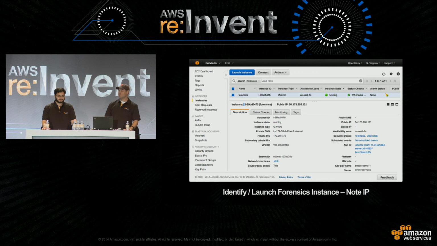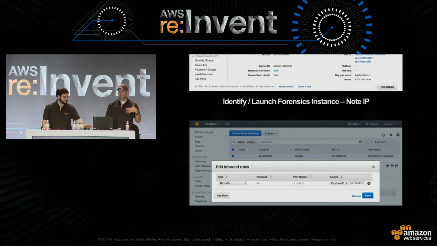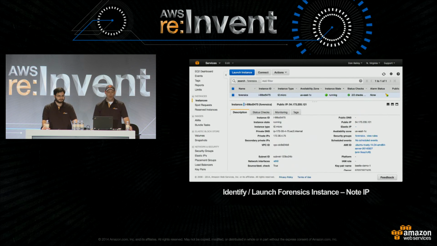It's actually an instance that's built from the same Amazon machine image, which is a known good public Amazon machine image, but we're actually going to build tools that are on it specifically for building a memory profile, for dumping memory and performing analysis with it. Note the IP address of the forensics instance. We're going to need that to add to the isolated security group.